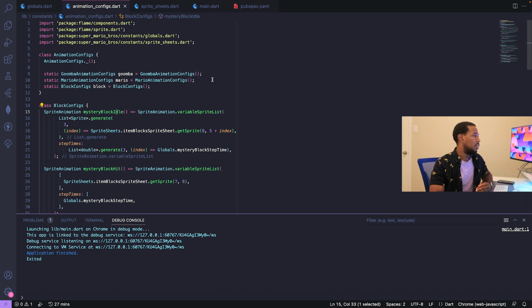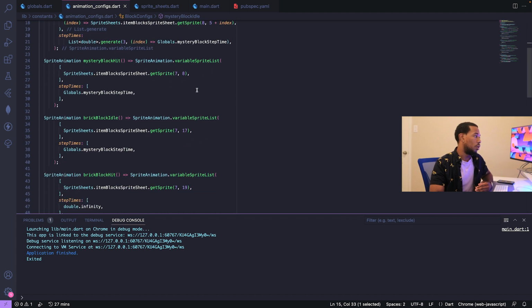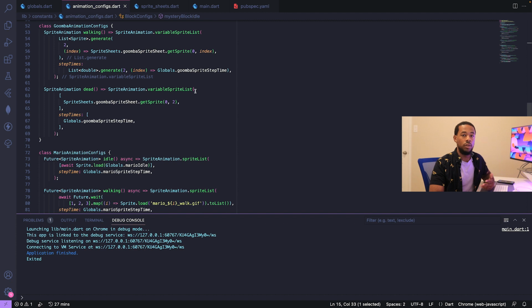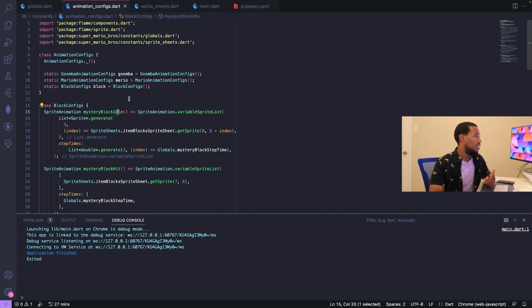Animation configs. This is the animations through the game. So while Mario's walking, we have an animation to handle that. We have animations for when Goomba is moving, for when the mystery block or the brick block has been hit. Just know that this is where all the animations are going to be placed. It's easier to set it up this way than trying to create the animations within the classes.